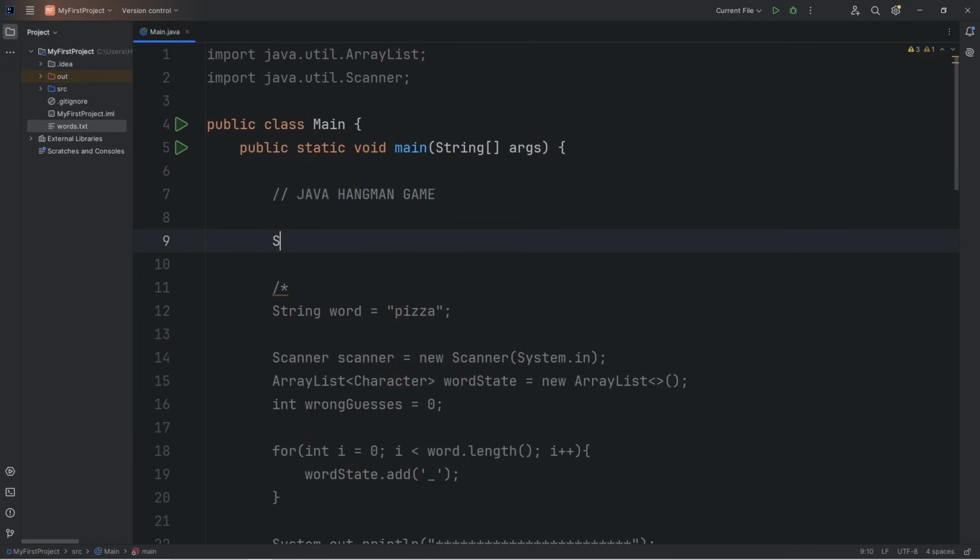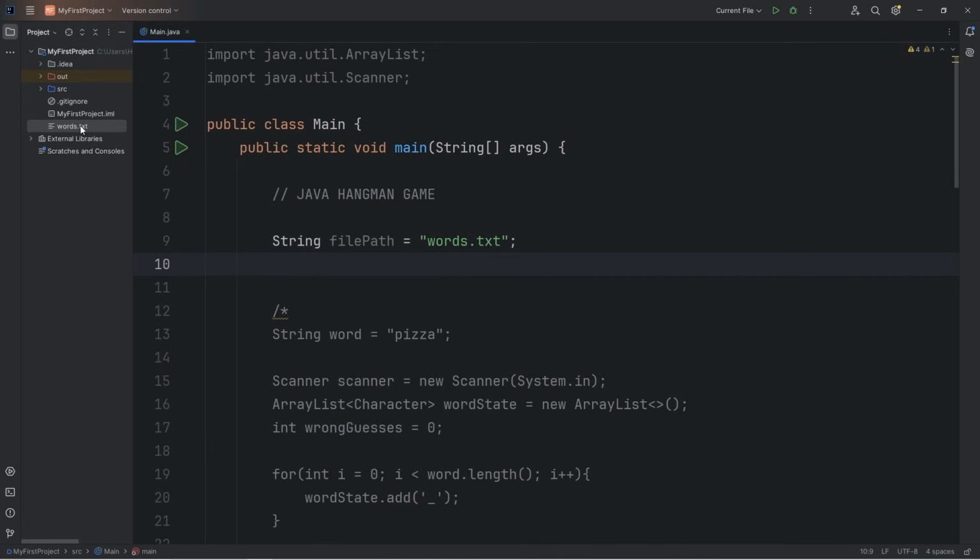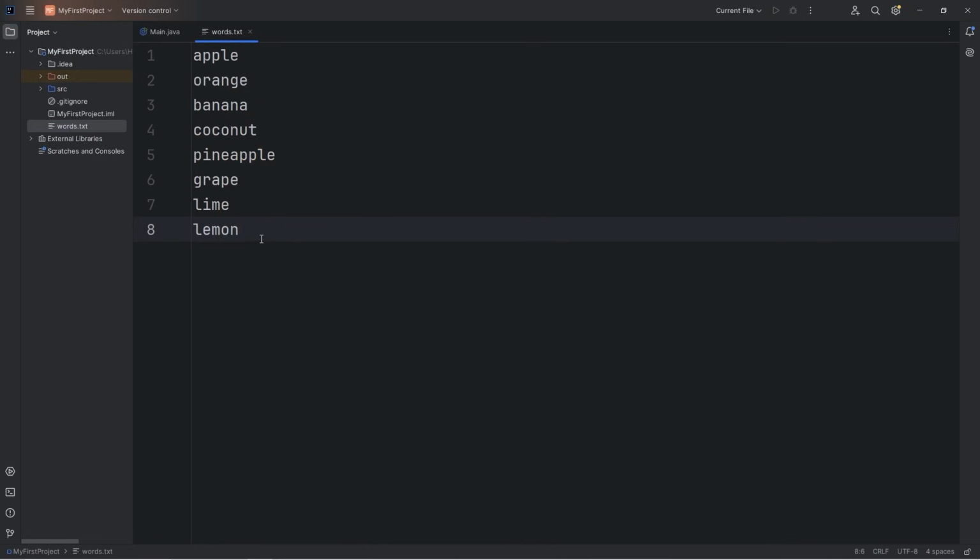At the top of my hangman game, I will create a string named file path. This will contain either a relative file path or an absolute file path. Since this file is in my project folder, I just have to list the file name, words.txt. We're going to read this file line by line. We'll store each word in an array list.